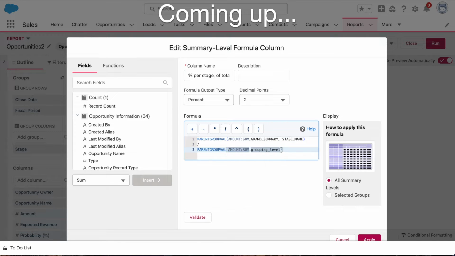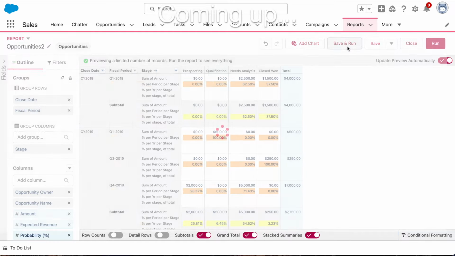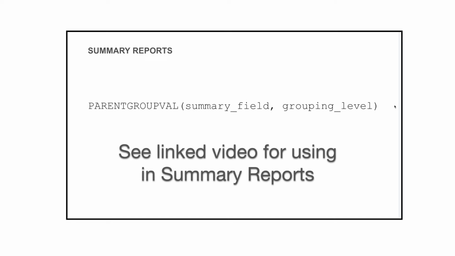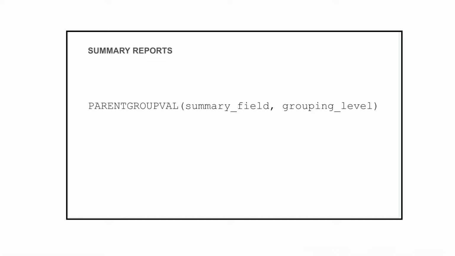Parent group val on its own takes practice, but even more so when your reports have both row and column groupings. So let's go over it together. By the way, this video assumes you know how to use parent group val in summary reports, which is a little less complicated. If you don't know how to do that or really want to ease into this lesson, then I suggest watching the linked video first since we move a little slower there.